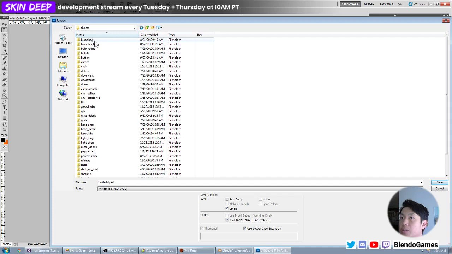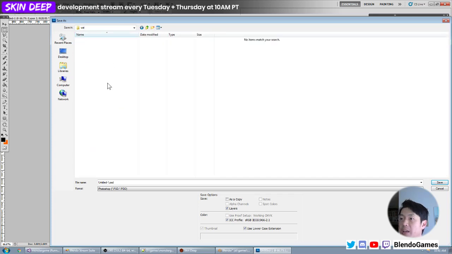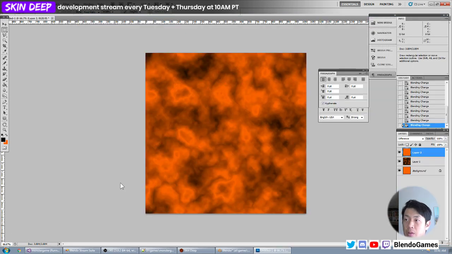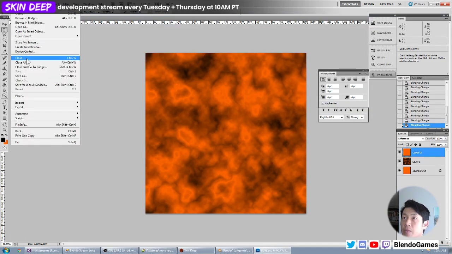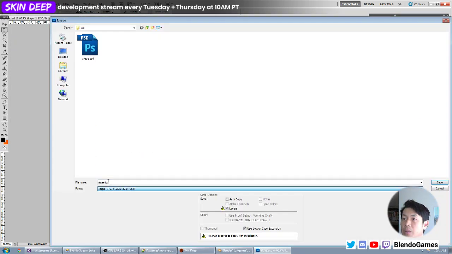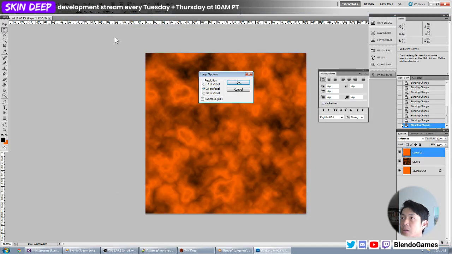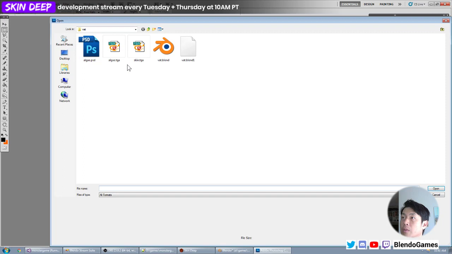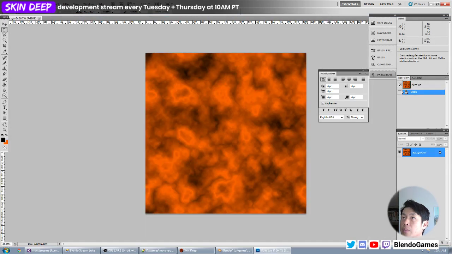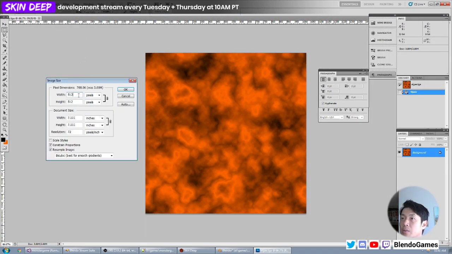Models, objects, refinery, that. What do I want to call this? Algae. And then we save it as a TGA. And we shrink it down.